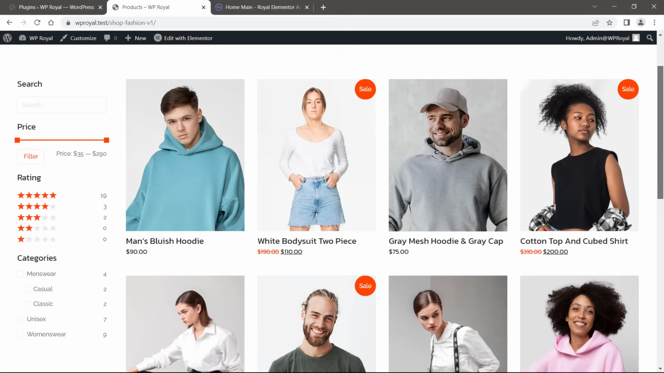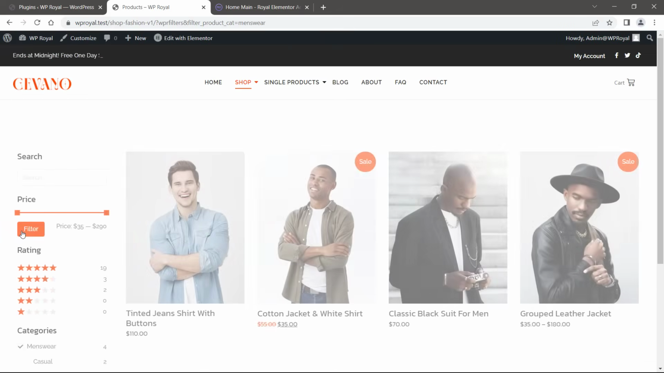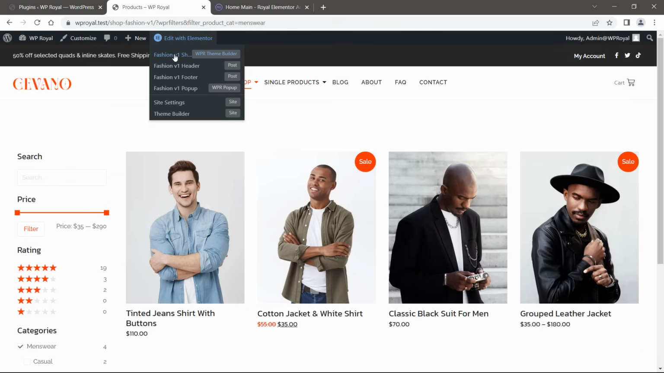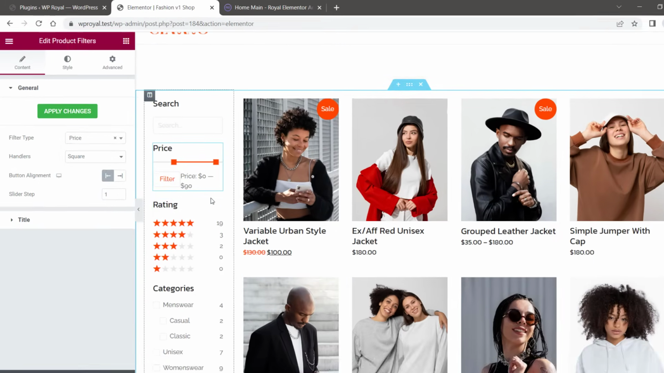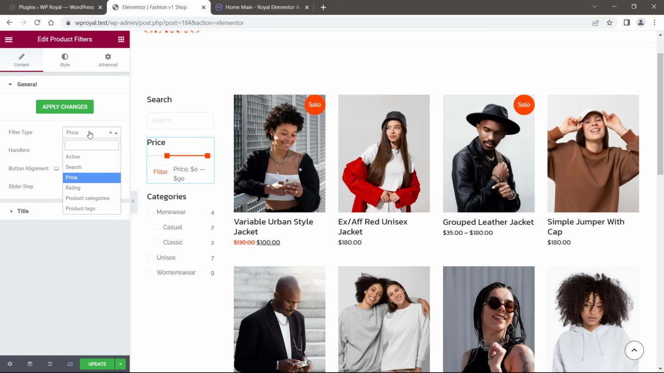of course. Product filters is another great feature that comes with Pro. As you can see, there are many different types of filters, including search, price range, filter by rating, categories, and many more. Let's quickly check the filter widget in Elementor Editor by clicking on Edit with Elementor. The widget itself is called Product Filters, and when you add it to your page, you can choose the filter type and then edit its settings based on which filter you're using.